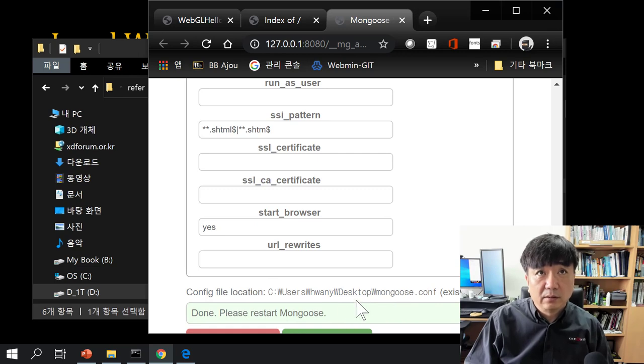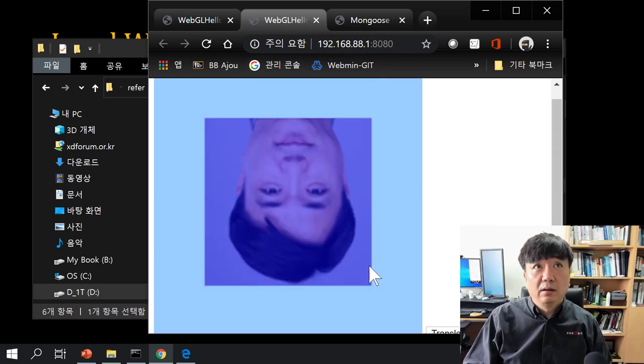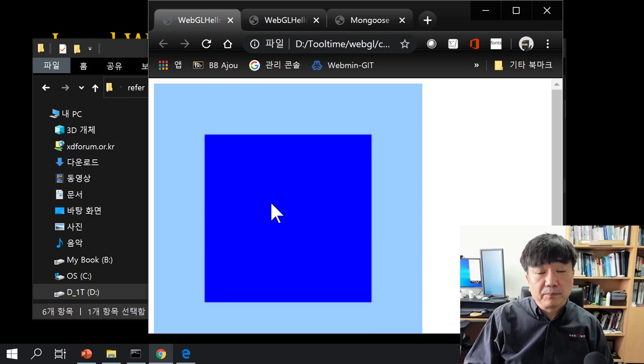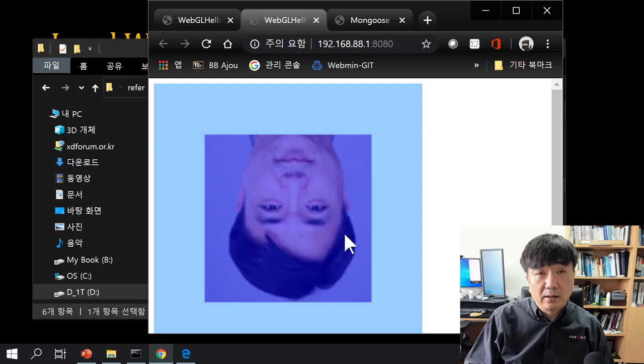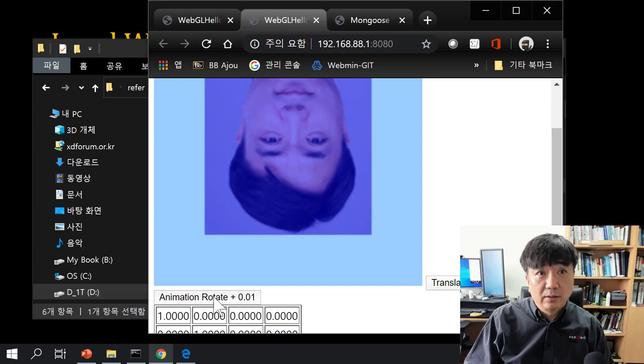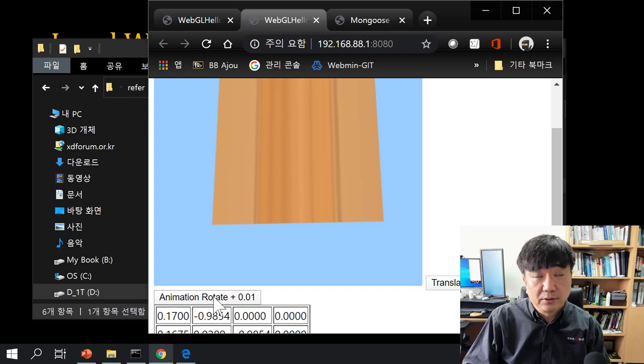Then we can access again, so I will reload it. Then you can see that the same local file does not display the image, but in the case of local web server access, I can see the image. So it works the same as the Microsoft Edge browser.